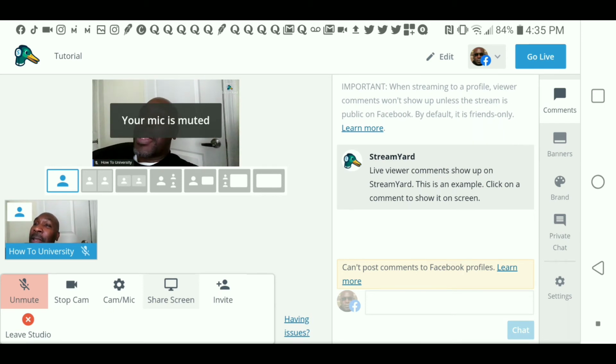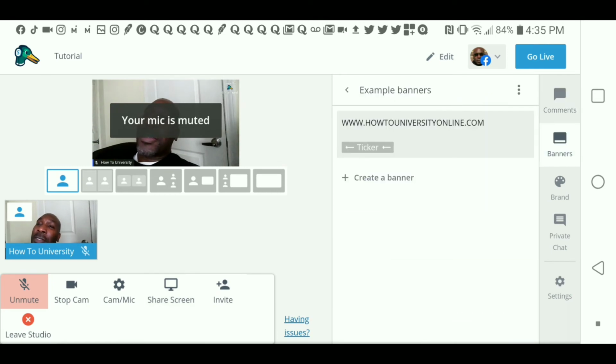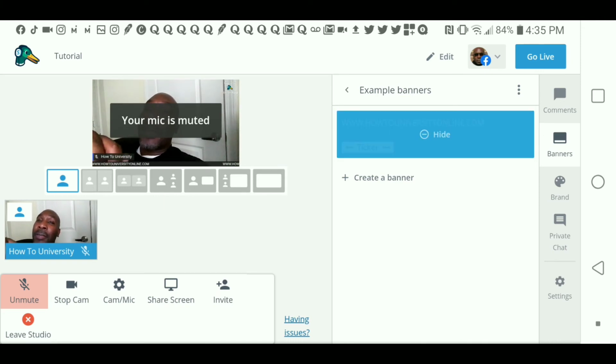All right. And then next is banners. I have a ticker already set up to go across the screen. That's one thing I haven't tried, so we're gonna check this out right now in real time. I'm gonna click on that, and there you go, it does work. So now you see on the bottom of the screen, it's showing what I did.